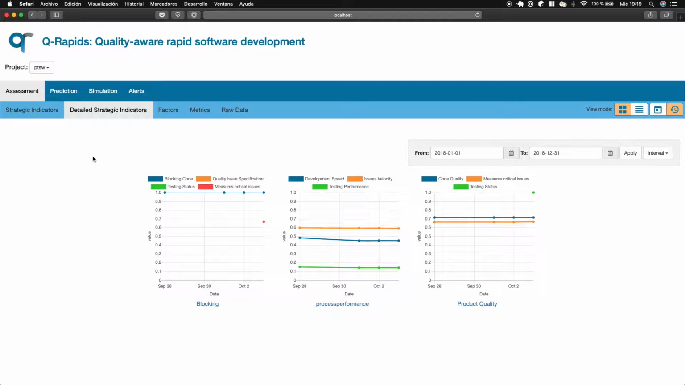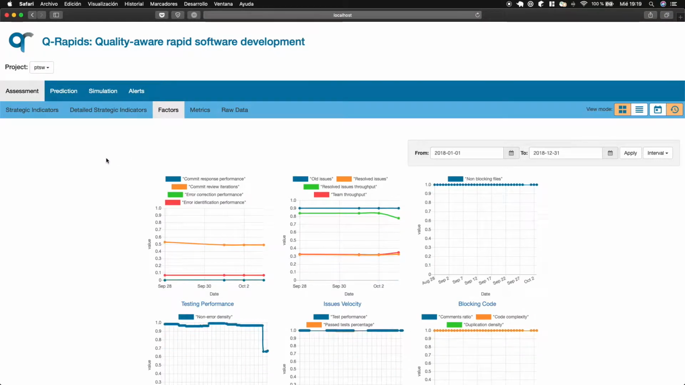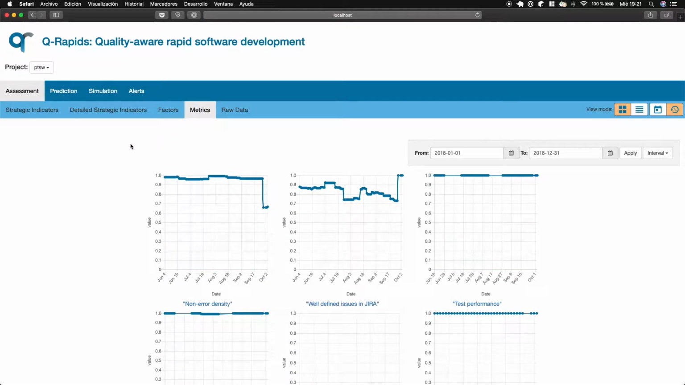If we go to the quality factors, the same kind of charts are used to see their evolution. For each factor, you can see the evolution of the metrics used to calculate it. If we go to metrics, since they are calculated directly from the data sources, the charts are like the ones used for Strategic Indicators view, one series per metric.